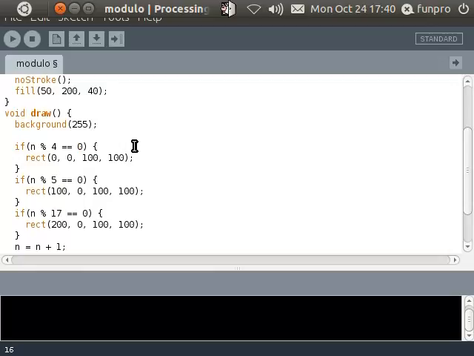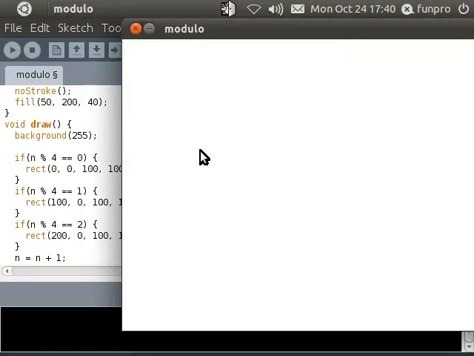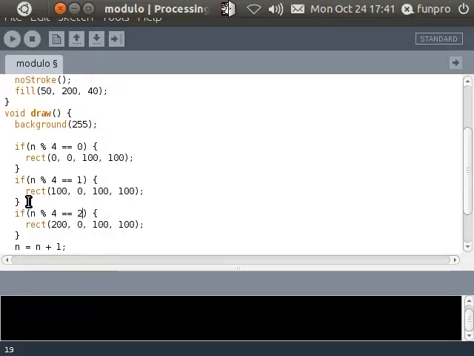Let's make another experiment. Let's type here 4, 4, and 4. So now they have the same frequency, so they're going to be drawn 1 out of every 4 frames, but let's change this number here. Now we have here 0, 1, and 2. And you can see now that they illuminate in order. 0, 1, 2, and then nothing. 0, 1, 2, nothing. Because we are not doing anything for the case when n modulo 4 is 3.